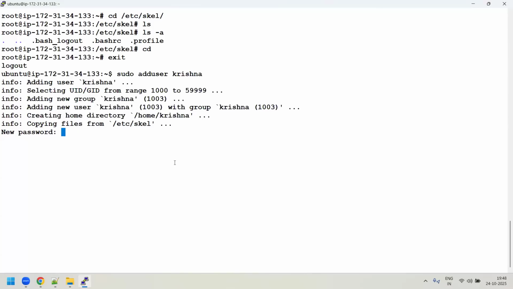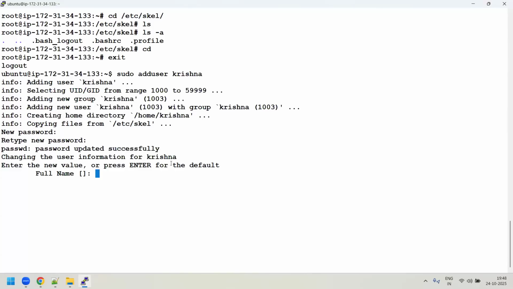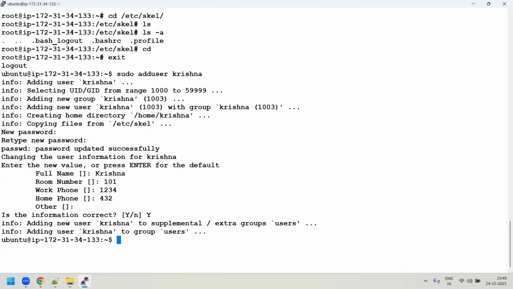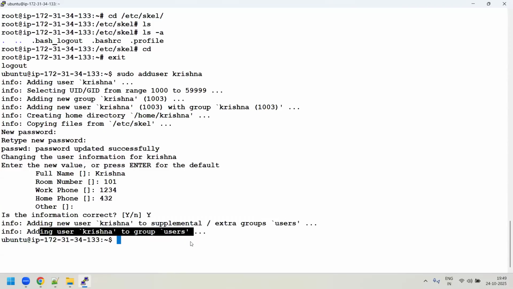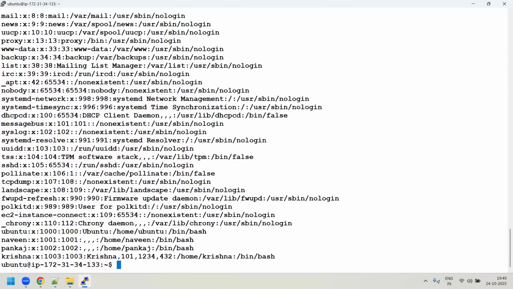So I'll give 1, 2, 3, enter, 1, 2, 3, enter. It is asking for the full name. I'll say Krishna, room number 101, work phone 1, 2, 3, 4, whatever, and home something, and then say Y. See? You could see that adding new user Krishna to supplemental extra groups users, adding Krishna to the group users, everything. Now, if I do a cat of the /etc/passwd file, can you see here Krishna has been created and the user ID is 1003.